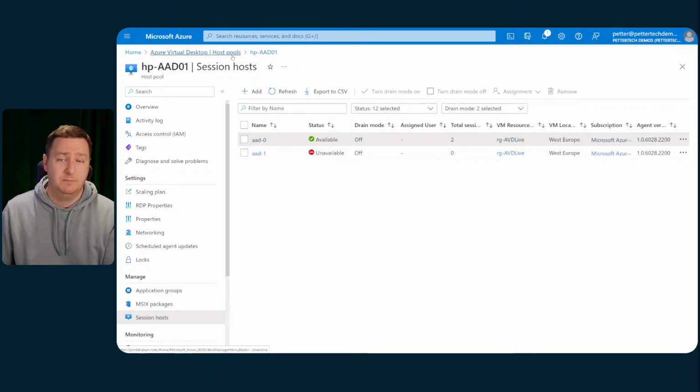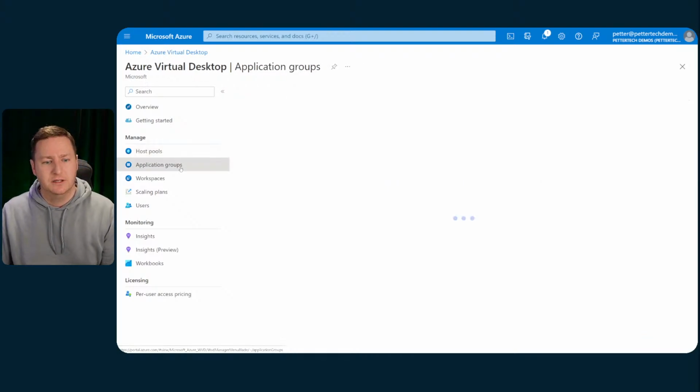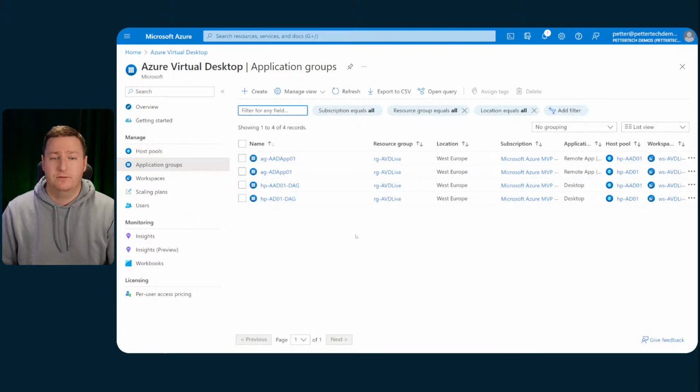Going back to the main page of Azure Virtual Desktop, you also have application groups here. In my case, you see that I have 4. I have two desktop application groups, that's one for each of my host pools. And I have 2 RemoteApp application groups, also one for each of my host pools in this case. You can have multiple RemoteApp application groups, but you can only have one desktop application group per host pool.